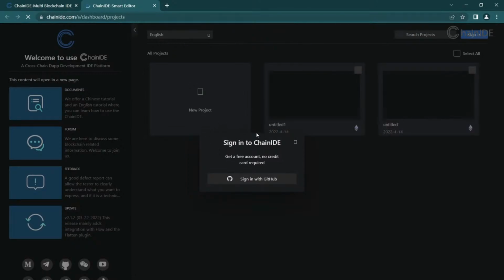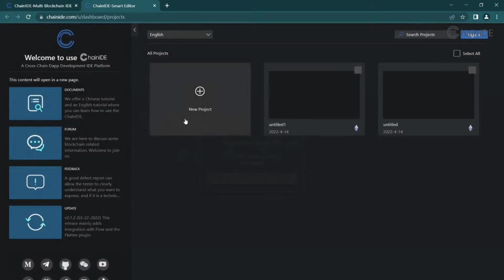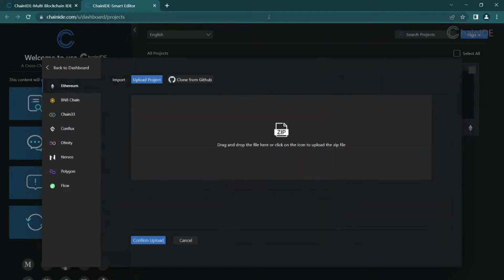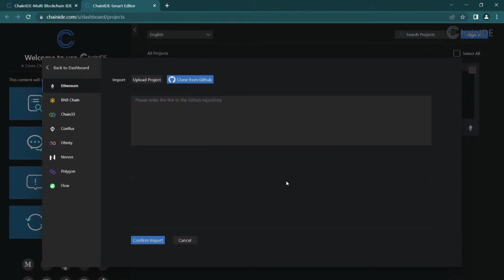Here, you can log into your GitHub account, or you can choose not to. Because ChainIDE is web-based, if you are logged into the same GitHub account on another computer, you will be able to see your project. This is very different from Remix. For example, I can import a GitHub repository here, or I can upload a zip archive here.